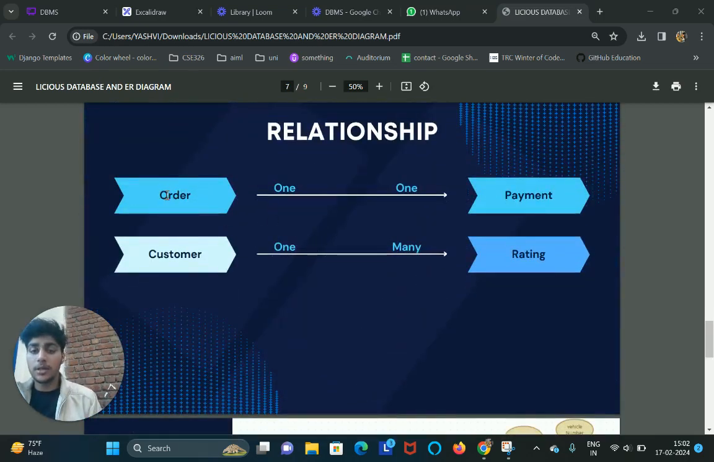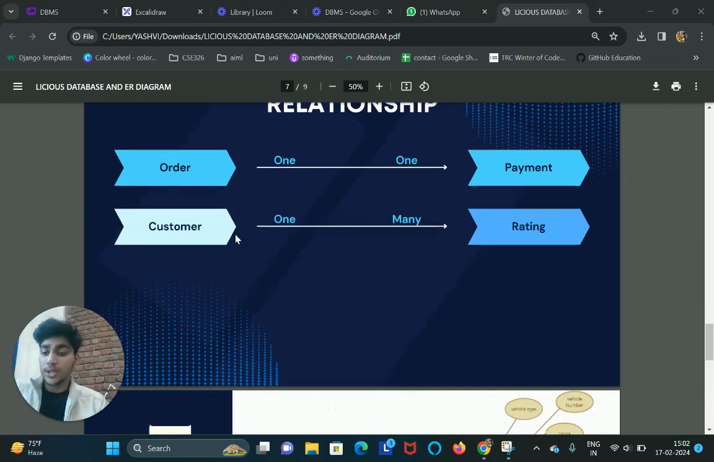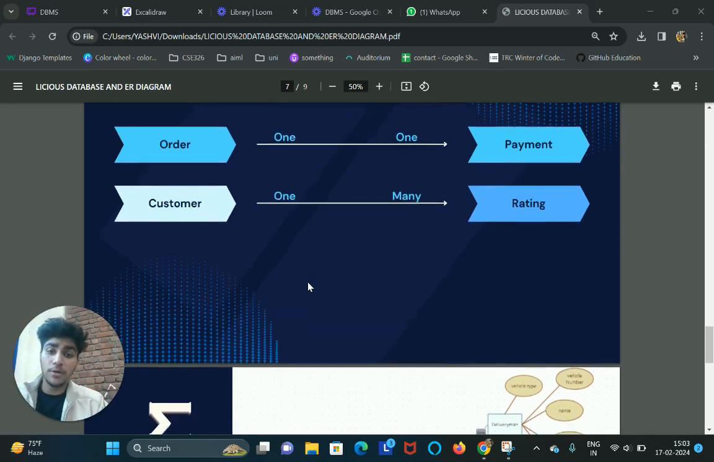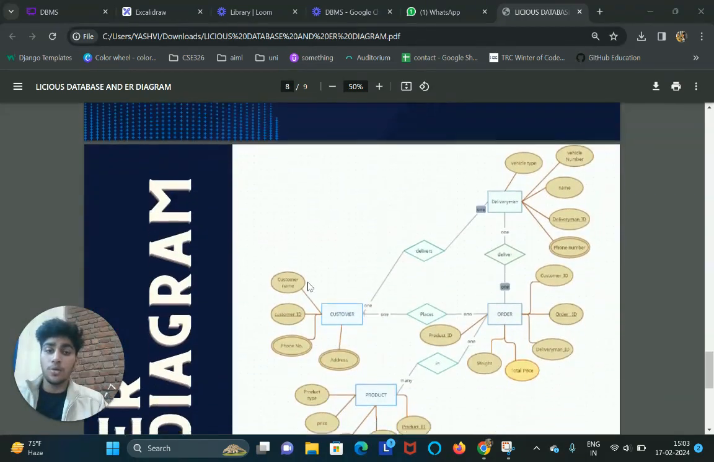The third relationship in our database is order and payment. There is a one-to-one relationship between these two entities, because a single order will only have a single payment, and a single payment can only be done one time for a single order. The fifth relationship in our database is the customer and rating. A single customer can only give one rating to a single product, but a single product can have multiple ratings from multiple customers. So this relationship is a one to many relationship.